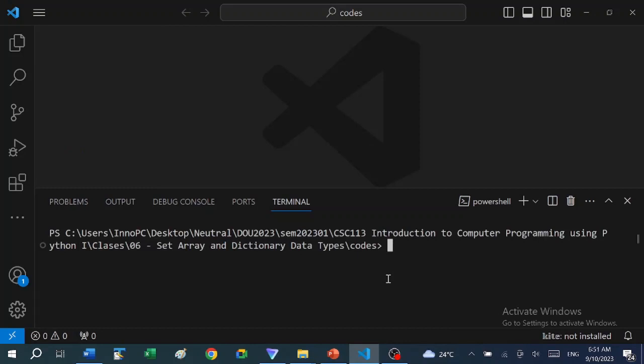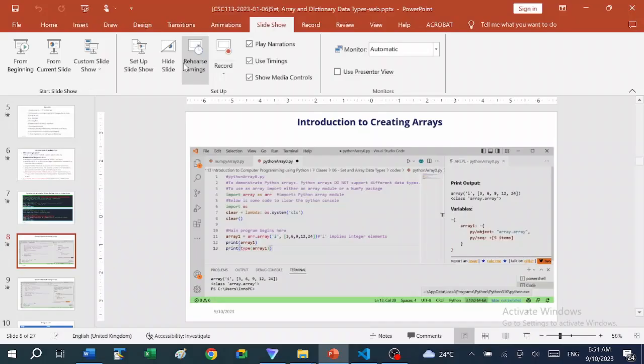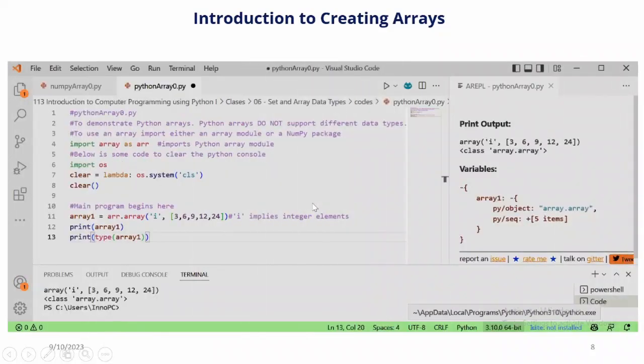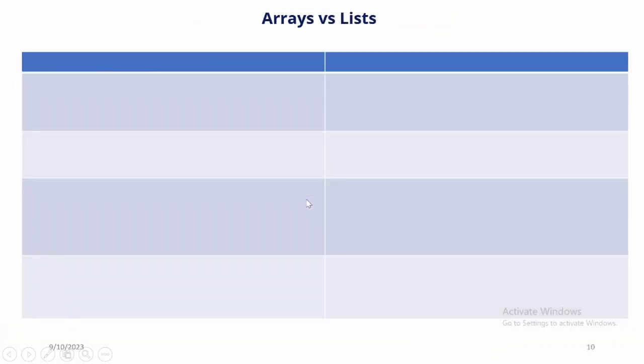Right, and if you don't have NumPy, you can say pip install NumPy. I have already installed it, so it's not supposed to install it again. So these are the outputs that we just demonstrated for the two programs that we ran.